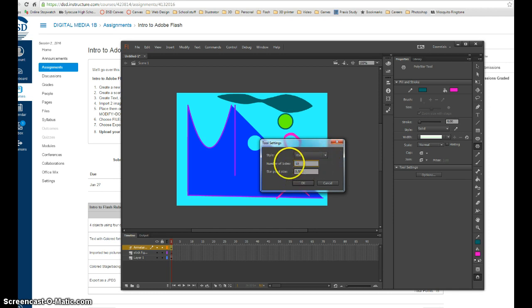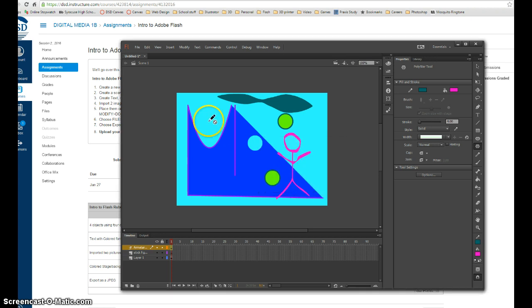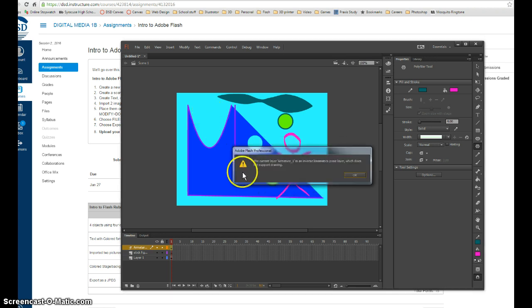So let's say I want to do a 10-sided star, and the lower I go, the pointier it's going to be. The higher I go, the less pointy. So let's say I'm going to do 0.75. Say OK. Now if I try to draw right now, it's going to say the current layer is a kinematics pose layer, and it doesn't support drawing.